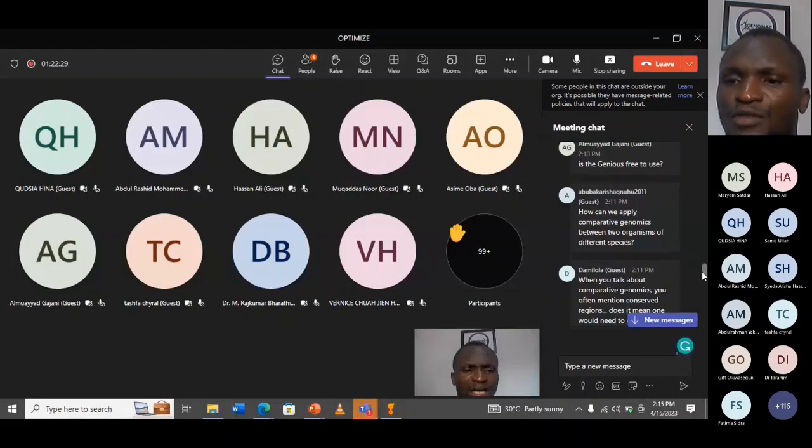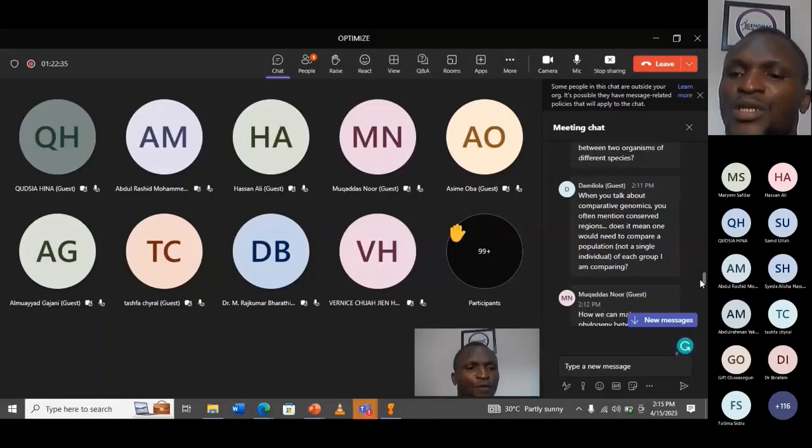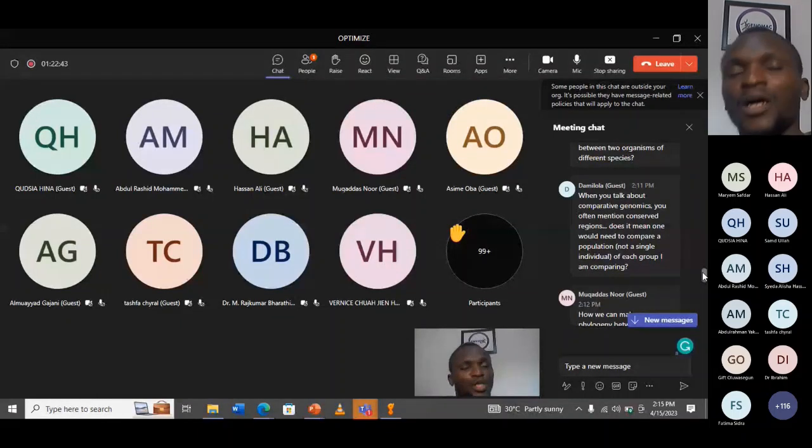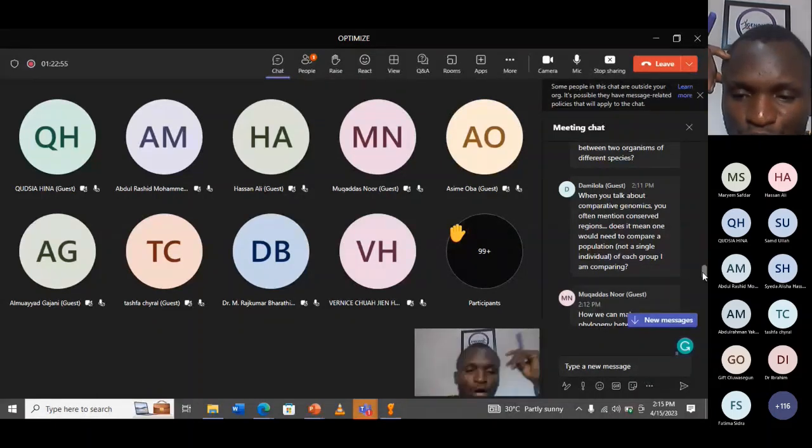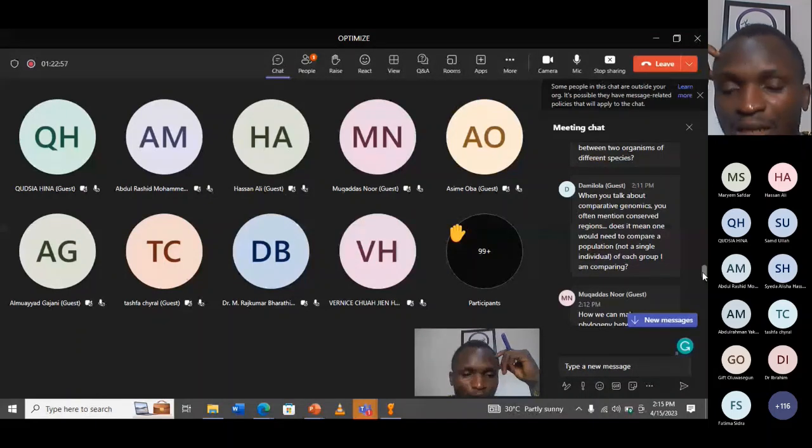So when you talk about comparative genomics, you often mention conservation. Does it mean one would need to compare a population? Yeah, you can actually compare a population. By the time you compare the whole genomes of a particular population together, you could find a conserved region. This conserved region is a particular region of DNA sequence that is similar in all of the genomes or DNA sequences of the gene. Is that clear?